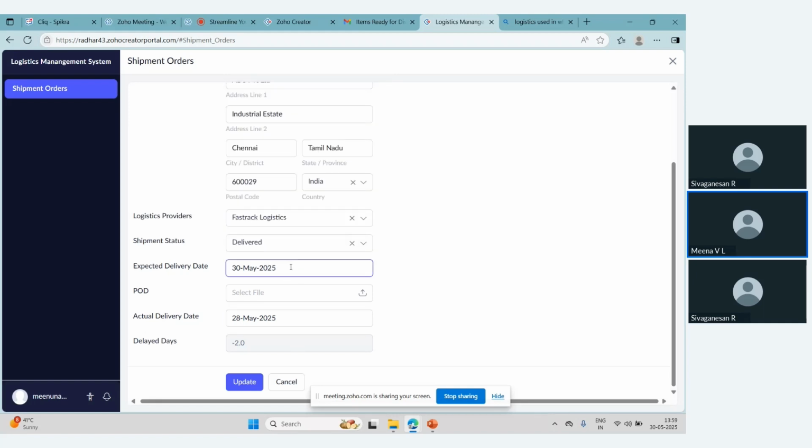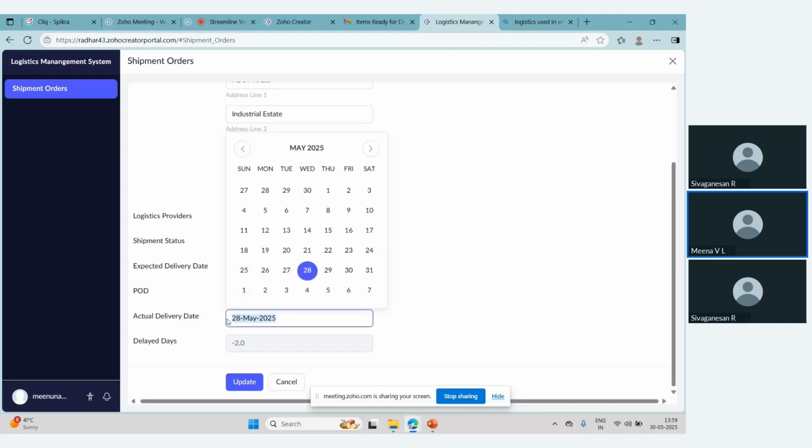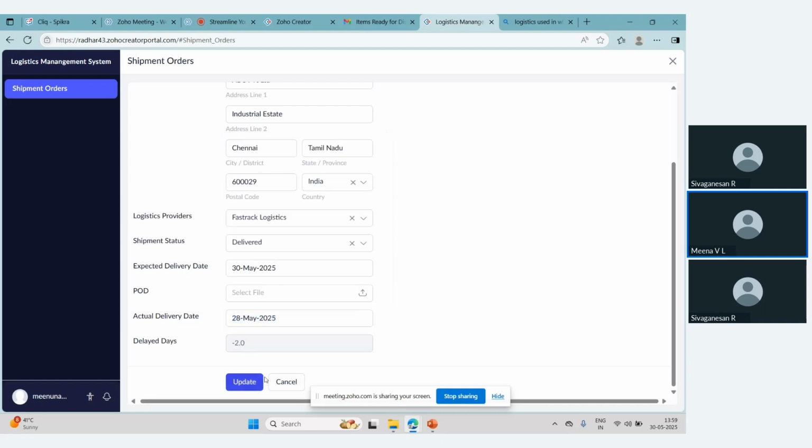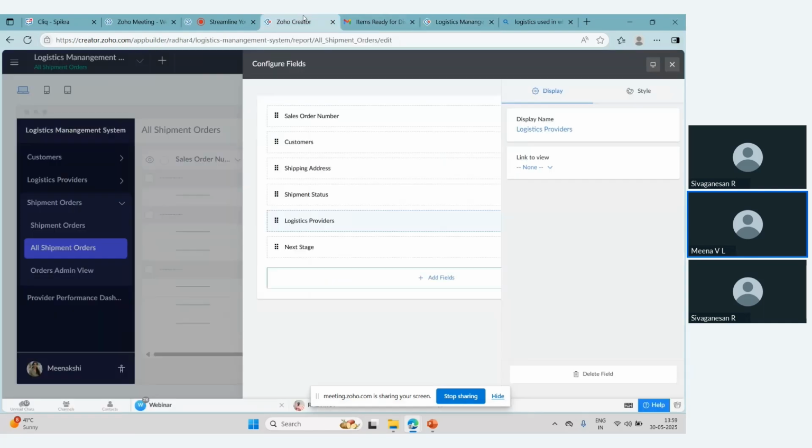If you could see, the expected delivery date was 30th and the actual delivery date is 28th, so that means they have delivered 2 days before, so it's -2, so there is no delay at all, right? So this kind of calculation you can have in the backend, right? So now let's go back to the actual Creator, from the portal to the actual Creator.